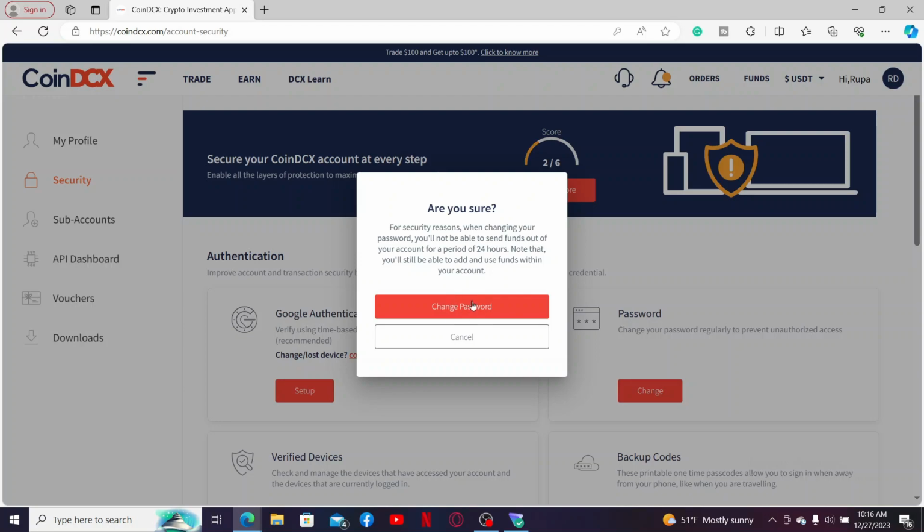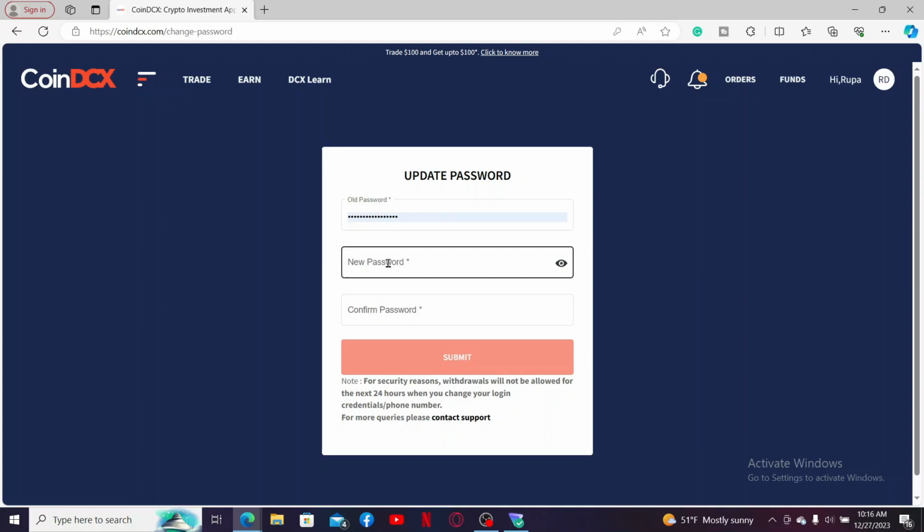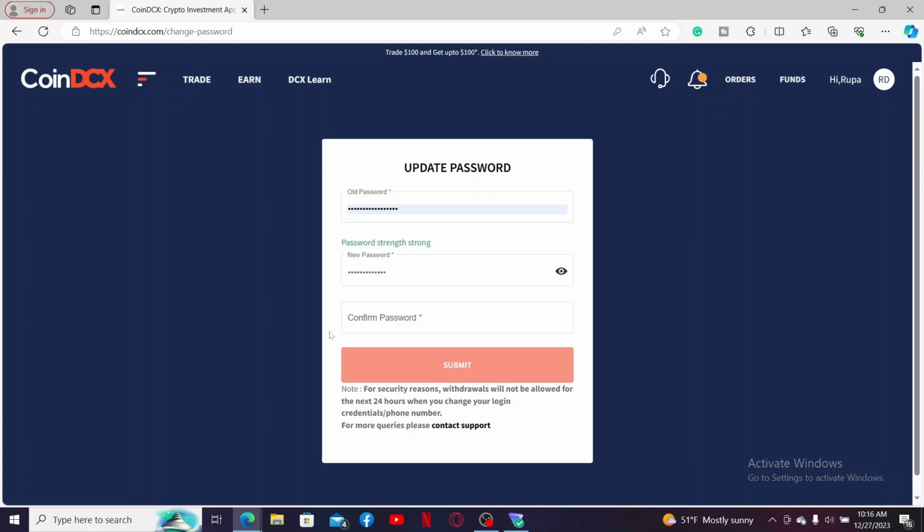Click the change password button and on the next page, you will be able to create a new password for your account. Start off by entering your old password in the first text box. Now, enter the new password you are trying to update to and then retype the password one more time in the next field. Finally, click on submit and you will be able to change your CoinDCX account's login password.